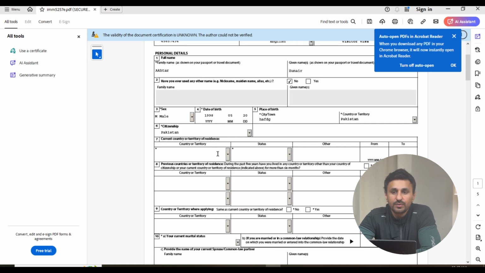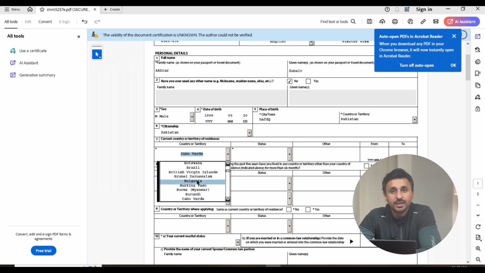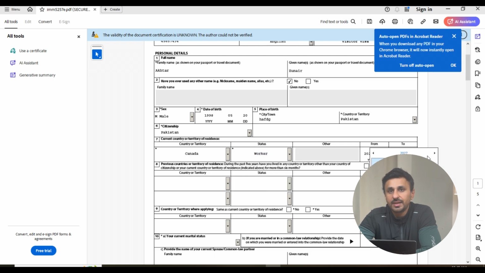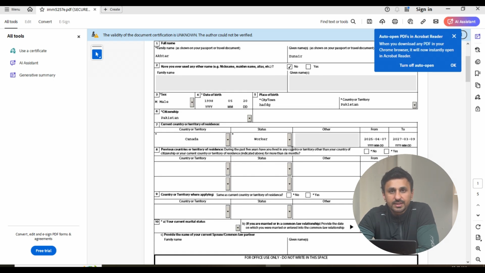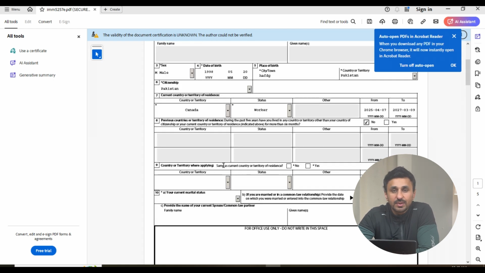Current country or territory of residence, as we are applying inside Canada, so we will select Canada here. Our status right now, we are worker because we are granted a post-graduation work permit, and then we will select the date of issuance as well as the expiry date of our post-graduation work permit here. The next question is, in the past 5 years, have you stayed in a country other than your country of residence, which is Canada, or your country of citizenship for a period of 6 months or more? We will select no here, but if you have stayed in any country more than 6 months, then you will select yes here. Country or territory from where you are applying is the same, we will select yes here.